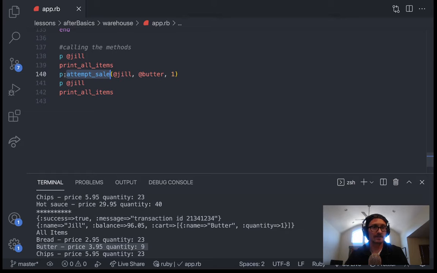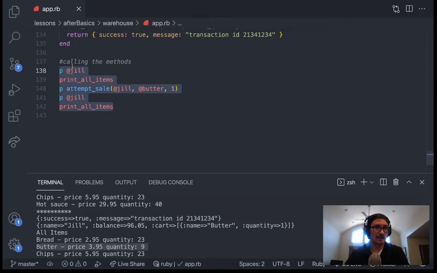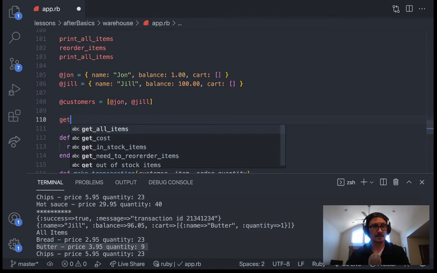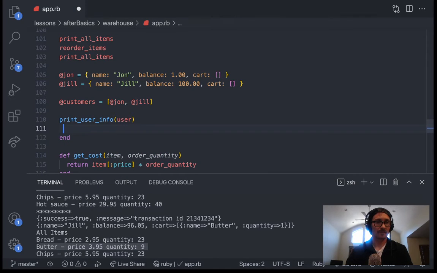So our code is, we just print Jill, we print all items, we attempt sell Jill at butter 1, then we can print Jill and then print all items. So maybe I want a get or print user info. This takes in a user. And then we could just say user, or let's just do their name.